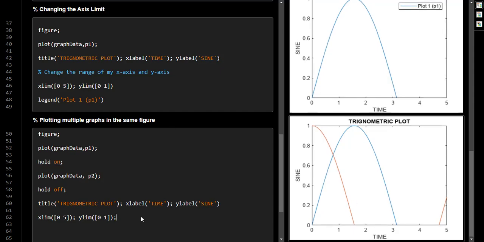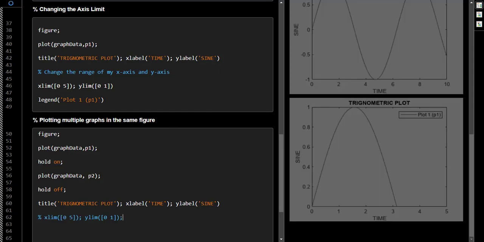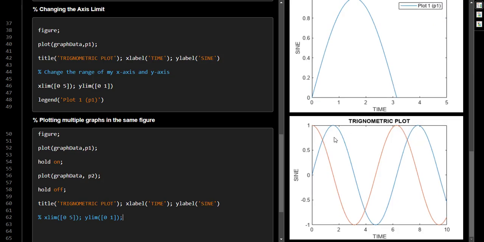Because I've given x limit and y limit, you see a zoomed up version of the graph. Otherwise, you see the full version of this graph. So you use the hold on, but you have to make sure that you give a hold off when you tell Matlab, okay, fine, I have drawn all my graphs. Now you don't have to keep holding my axis for me. You can keep it off.